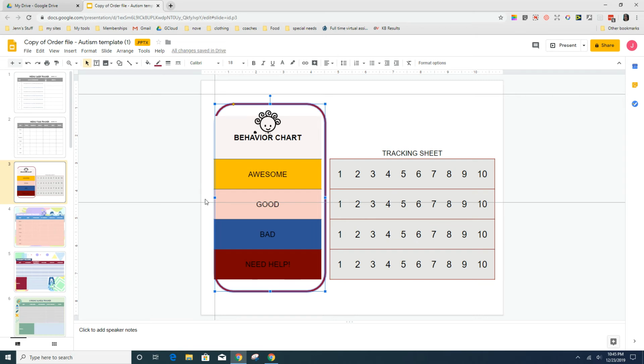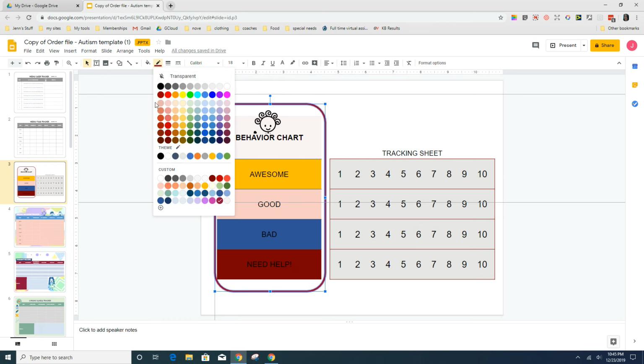So, okay, it looks like it's a shape with a table over it, which is fine, but not quite what we want. Okay, so this is the outline of that shape. We're going to change that to black.